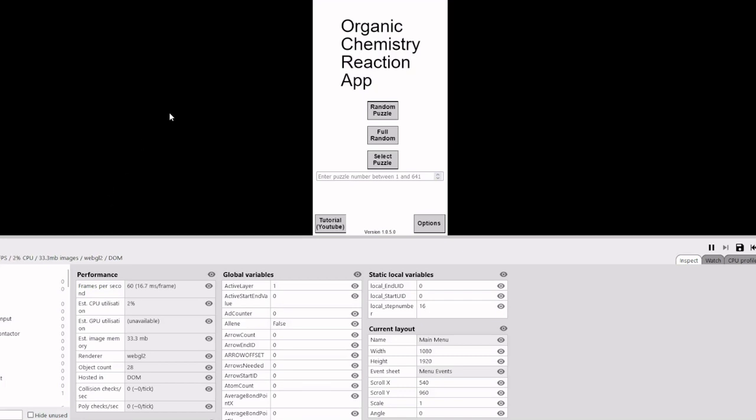Welcome back to the Organic Chemistry Reaction App Devlog, Dark Mode Edition. So, like I said, I was going to work on dark mode, and I've got something that I think works. So I'm just going to show it off a little bit here and talk about its development.